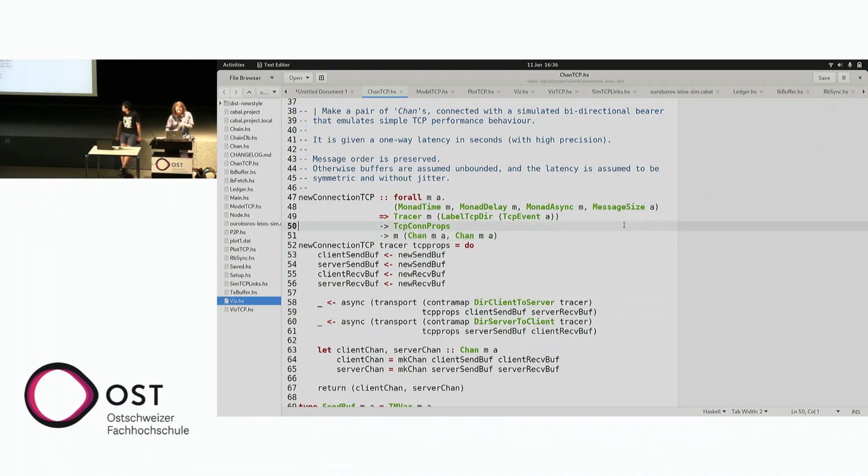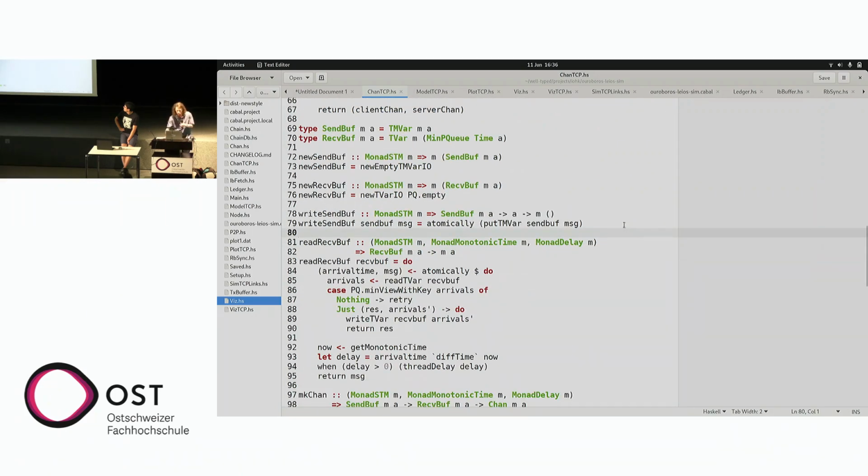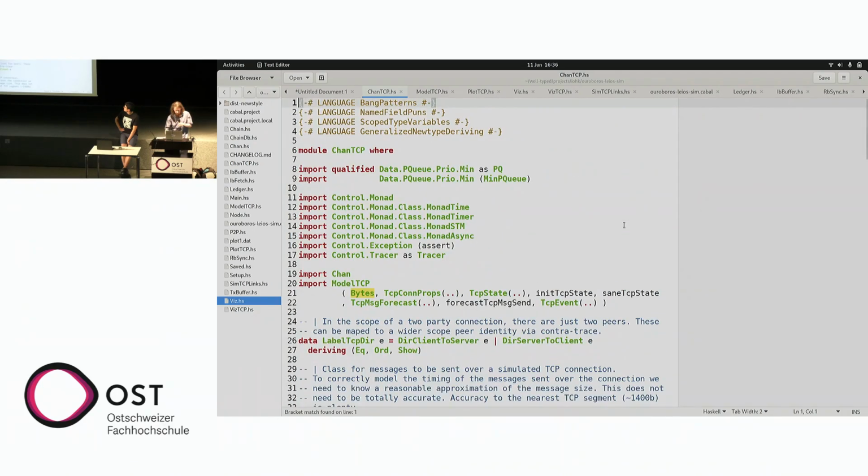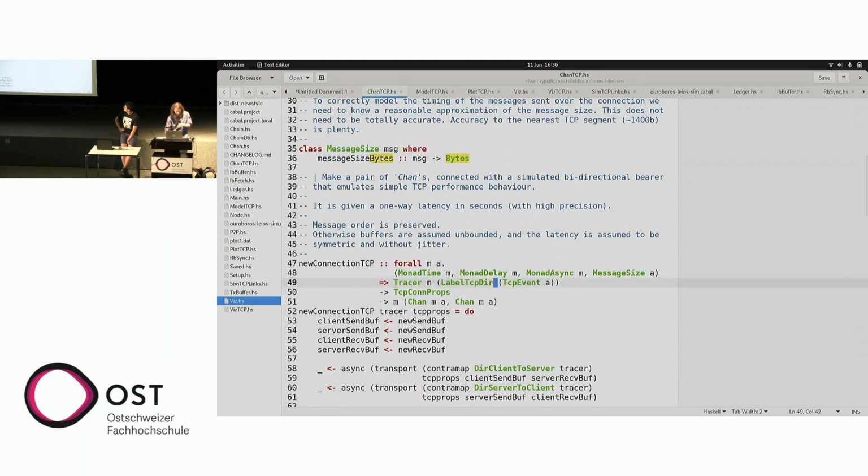So this function is going to, given some specification of the properties of this TCP connection, its latency, its bandwidth, etc., construct two channel endpoints, and then I can read and write each end of those channels, and then I can write simulations that connect a bunch of nodes together with TCP connections. And just as we've also seen, we're using the same tracer stuff, exactly the same as we've seen already, just using the contra tracer.